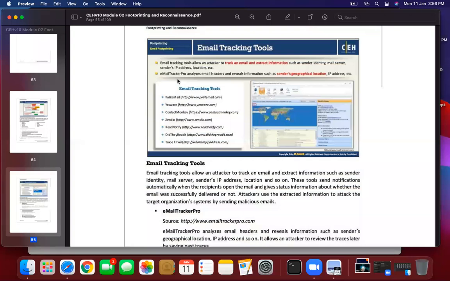There is one more tool here for email tracking. You can track from which location an email came, from which company it was sent, who is sending it, and the name of the employee who is sending the mail. Tools include PoliteMail, Yesware, ContactMonkey, Zendio, ReadNotify, and Trace Emails. Using these we can trace email. If you are sending emails to someone and you want to find out whether the person has seen or opened the email, we can do that using an email tracking tool.